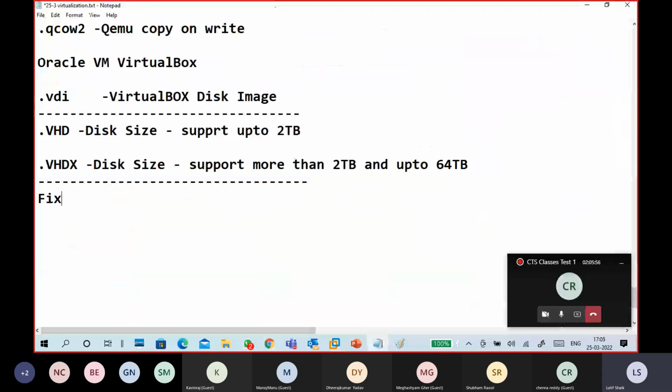Next part is fixed disk and dynamic disk. Dynamically expanding or allocating. Guys, the names are a little dynamic. So we have the fixed disk and the dynamically expanding disk. Okay, so what is this fixed disk?